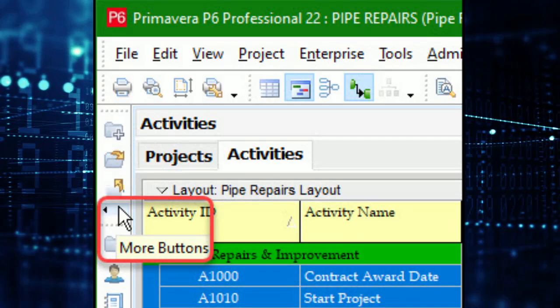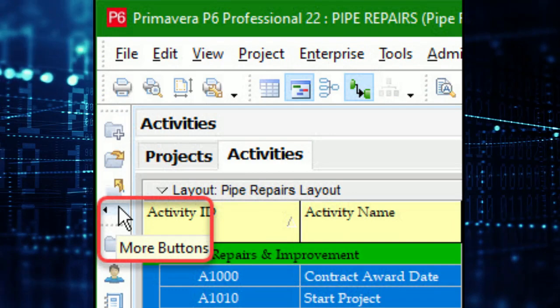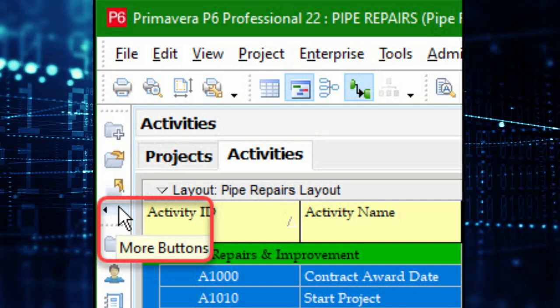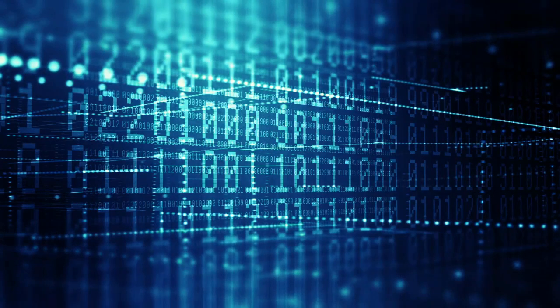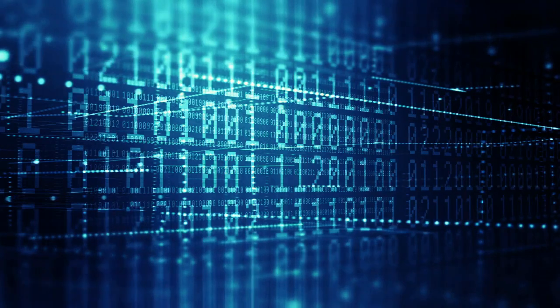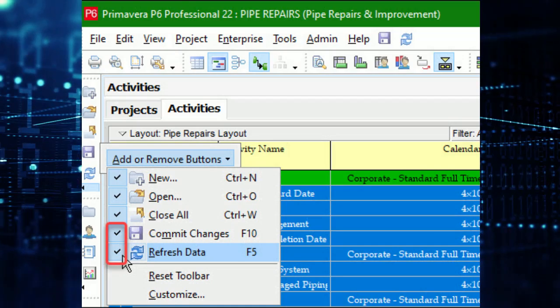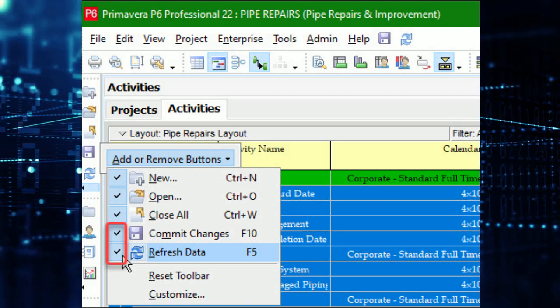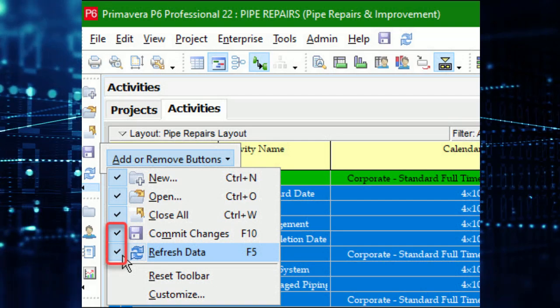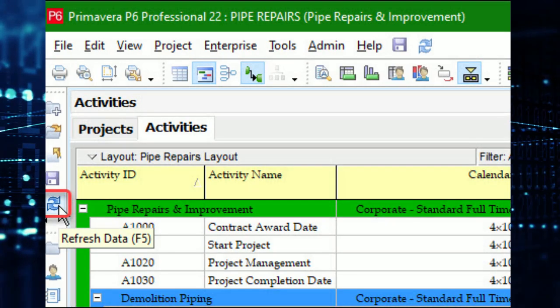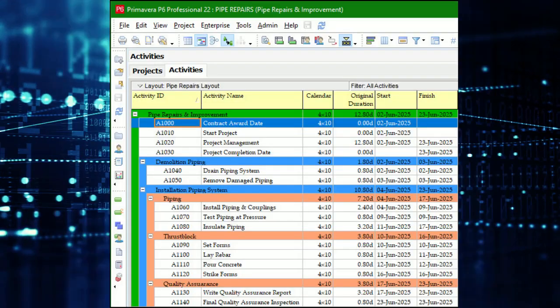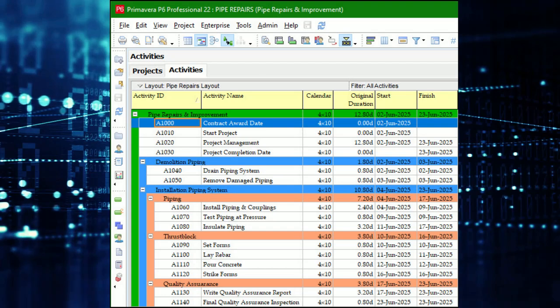At the bottom of the standard tool group is a black triangular icon pointing left. We call that a caret, and if you hover the mouse over this caret, a dialog appears that says More Buttons. Left-click on the caret, then click the Add or Remove Buttons drop-down menu. Toggle or check to include the Refresh Data F5 button, and while you are at it, check to include the Commit Changes F10 button as well, which is good to have. Now simply click the Refresh Data button. The activity table then appears in here.